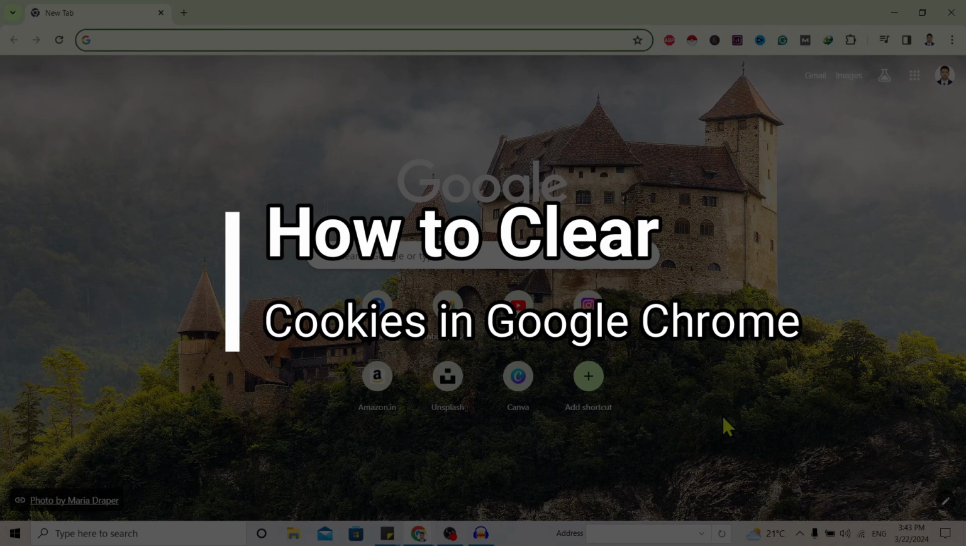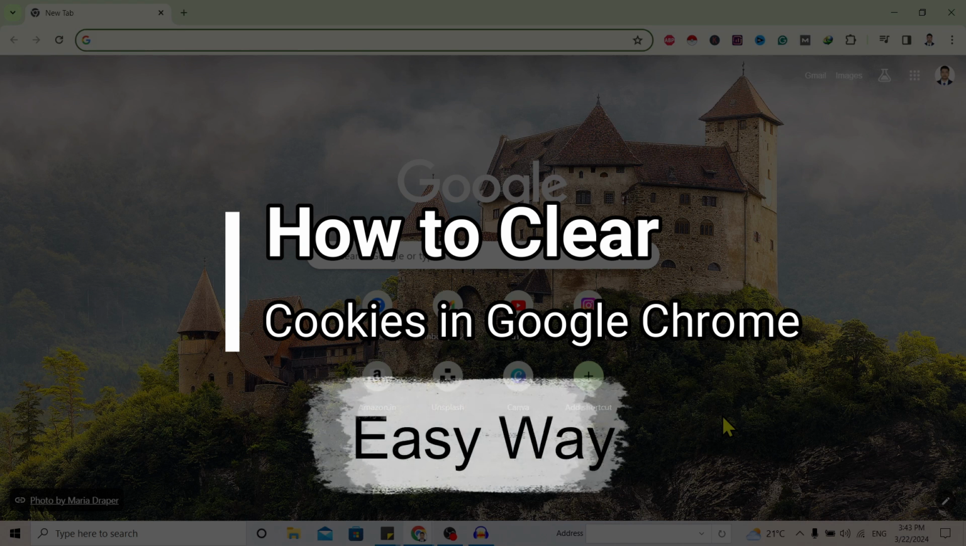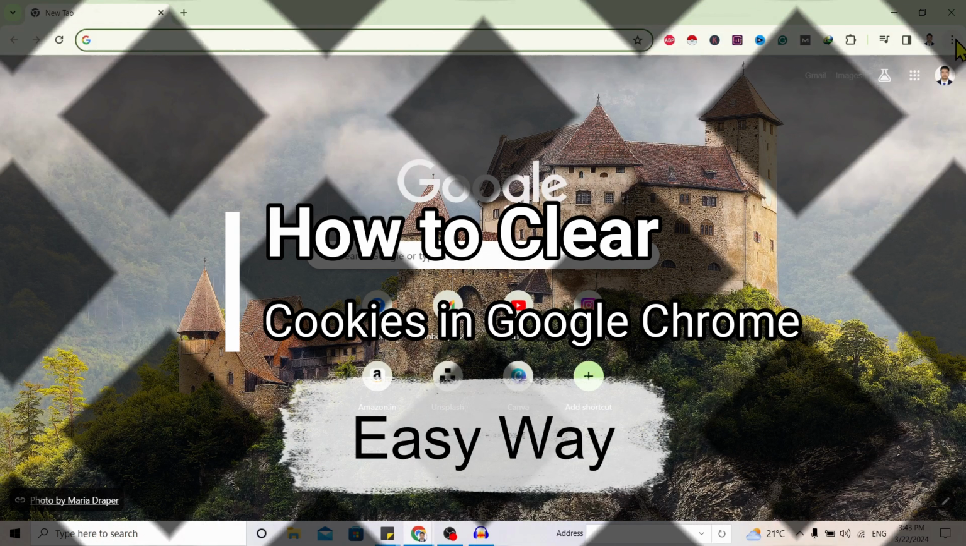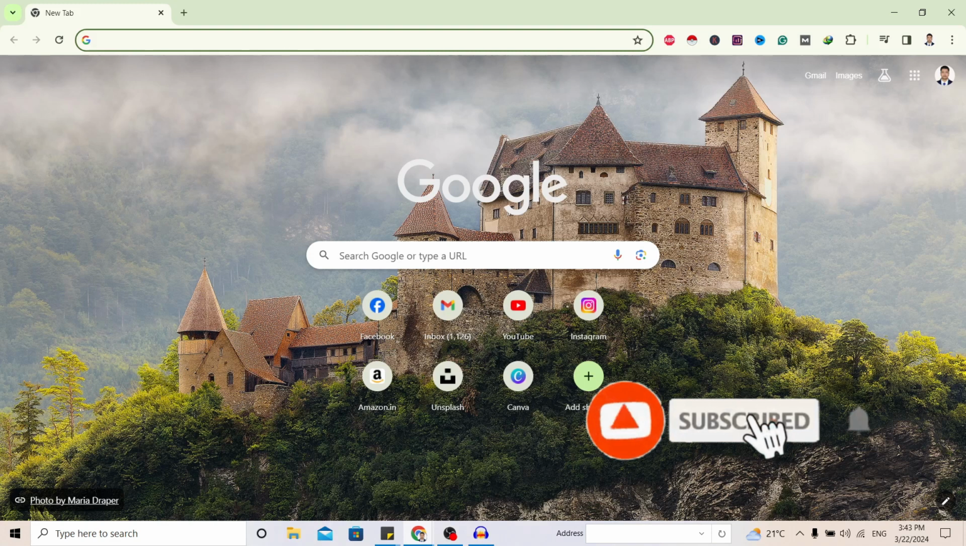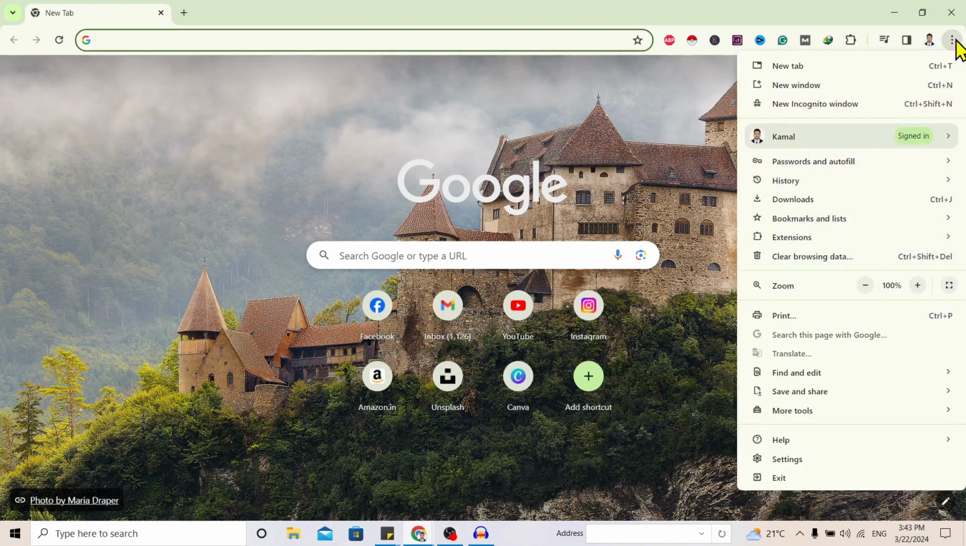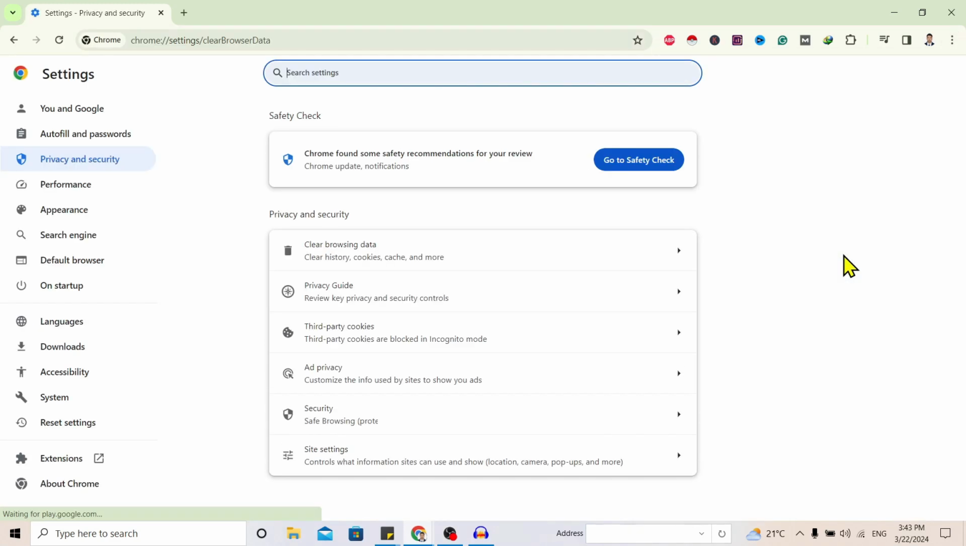Today I'll show you how to clear cookies from Google Chrome. So let's start. First of all, you can see I am here in Google Chrome. Now to clear cookies, the first thing you need to do is click on these three dots over here. After that, go to this Clear browsing data. Click on this. After that, you'll find this interface.